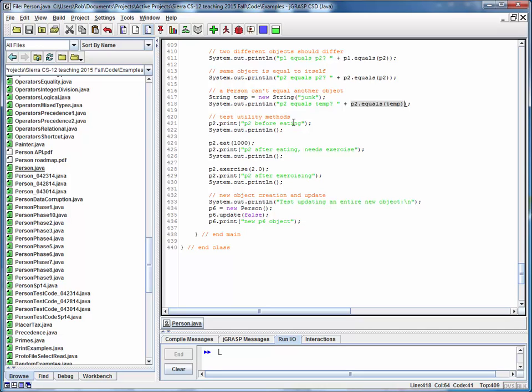And finally, we're checking our utility methods. So we'll print out the state of our object before making some changes. Then we'll apply one of the utility methods. Here we're eating 1,000 calories. And then we're going to print out the state of the object after to make sure that the weight, and by extension the BMI, have changed in the appropriate directions. Then again, we're going to make another change. We're going to exercise, and we'll print out the state of the object after making that change to see that the weight has correspondingly gone down.